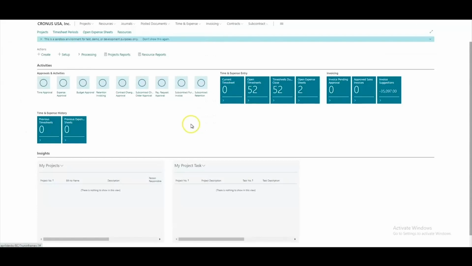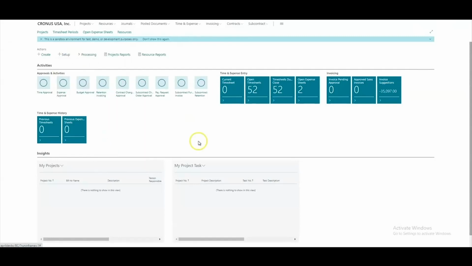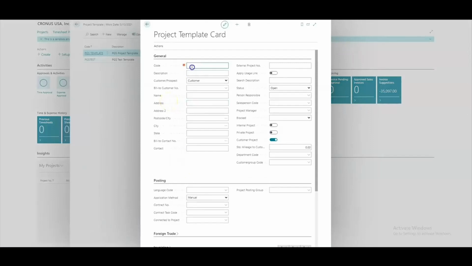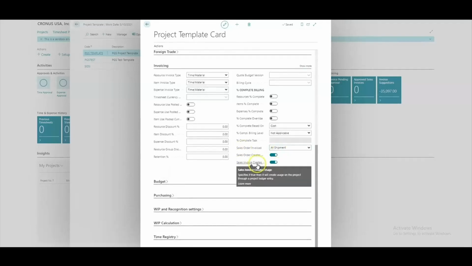Let's go into creating the project template. From the Role Center, select Setup, Template Setup, Project Template. From the ribbon, select New to create a new template. If you create a new template and scroll to the Invoicing Fast tab, you'll see settings for Sales Order Creates Usage, Sales Invoice Creates Usage, and Sales Order Invoiced all default from the Project Setup.